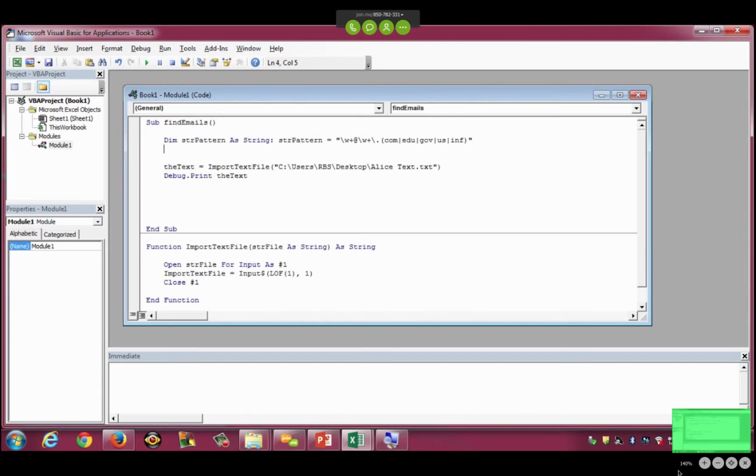Now I'm just learning here myself, how do we actually use it? Okay, so we need to have a regular expression object, dim regex as new regexp. All right, so this is what we do. We say regex dot test the text.